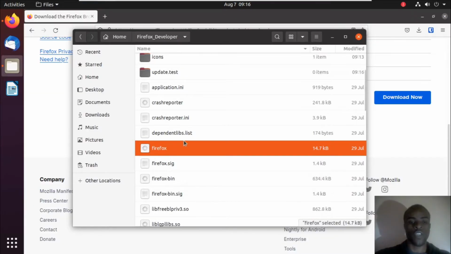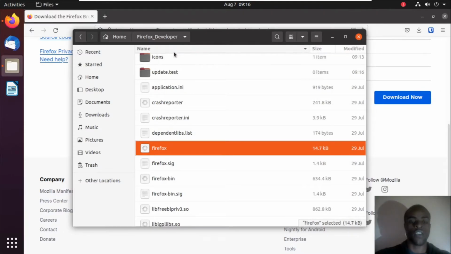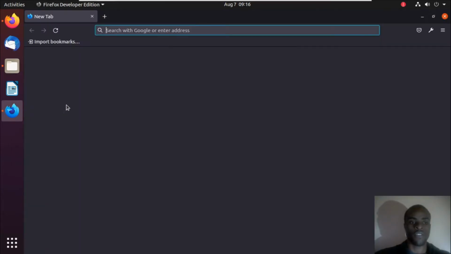The other option you can use is by locating this file in the extracted folder, then right click on the file and then click on the option run. Then give it a few seconds, then it will launch Firefox Developer Edition.